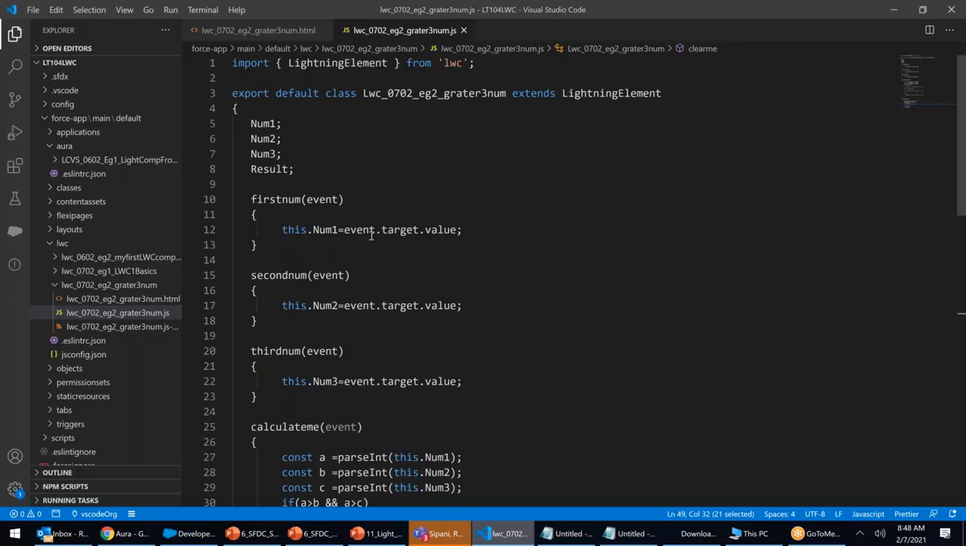Any changes? There we go. Oh, I'll not put one.